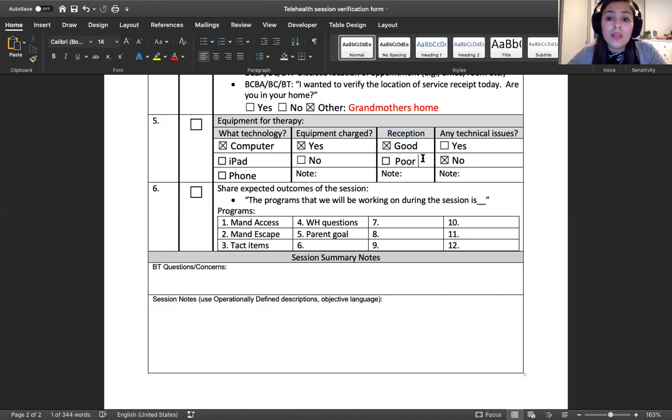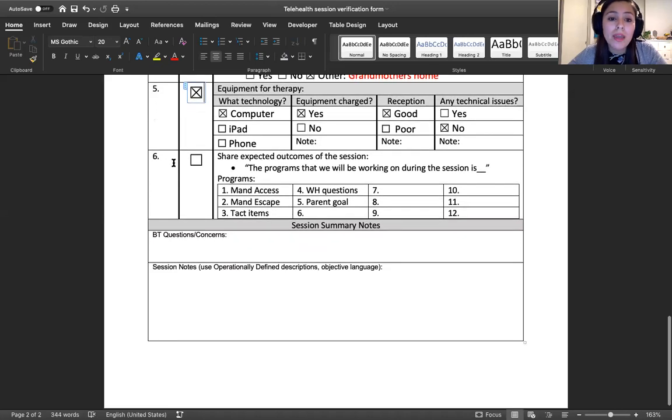Right? And it's something that your supervisors will also be checking in. Then you ask them if they have any technical issues. They say no, or if they say other, just write out any notes. Okay. So after you complete these 4 questions, you could check off this equipment question therapy. Okay, so now you can move on to step number 6.